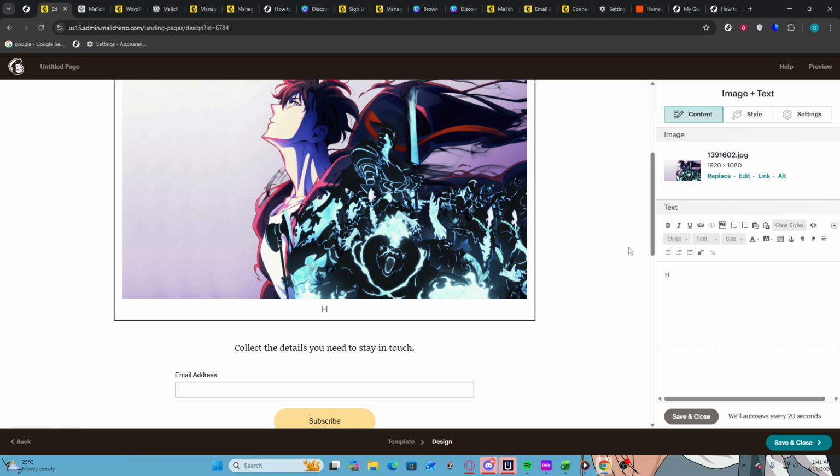After choosing an image, click on it to confirm your selection. This action will embed the image into your landing page layout. You will see the image appear within the designated area of your template.